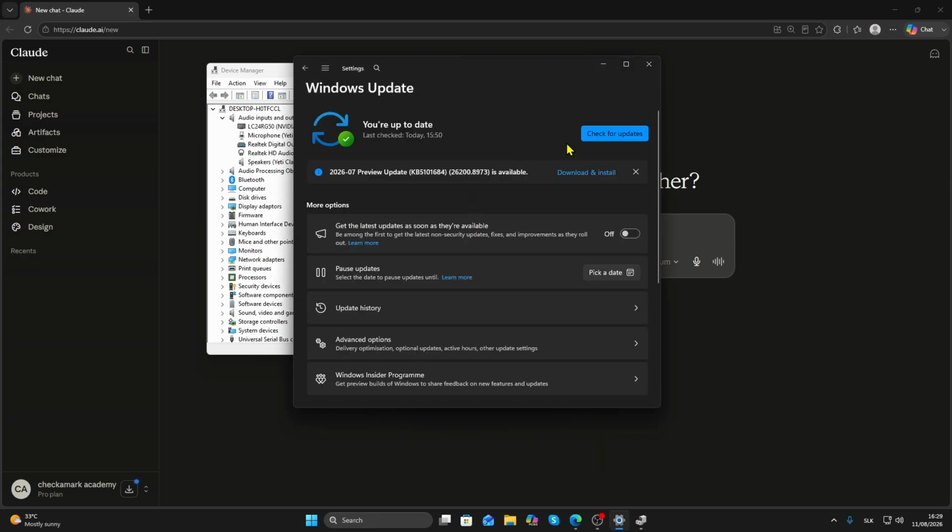And now you can see we have a ready update, which we can download and install. So I will click on download and install. And now I just want to wait for this till it's finished, and you can try to restart your computer. And this can also be a fix for your issue of mic not working in Claude.